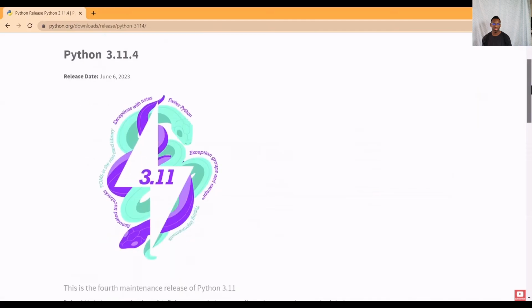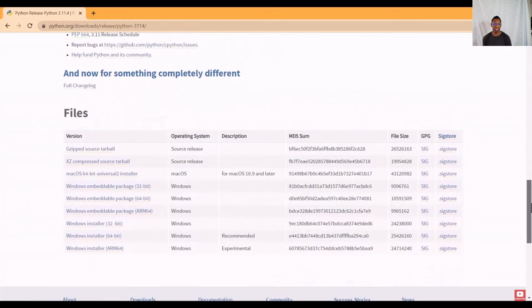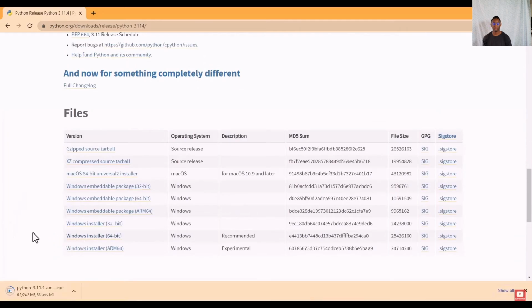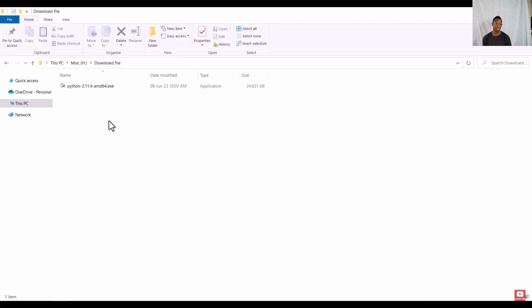And on this page, I should scroll down. Here you can see the files. Because I'm on Windows and I have 64-bit Windows, I click on this in order to download the installation file. So here you can see this is the downloaded file. I right click on it and click on Run as Administrator.